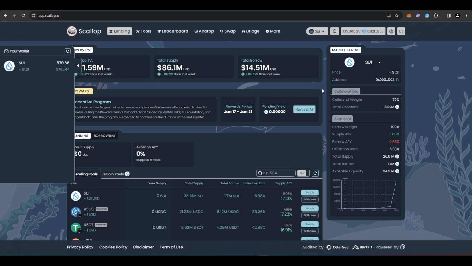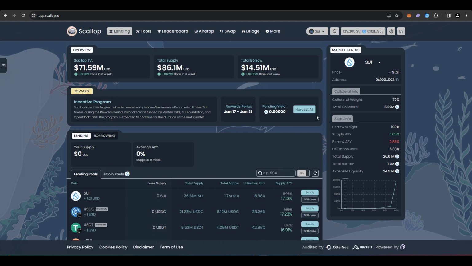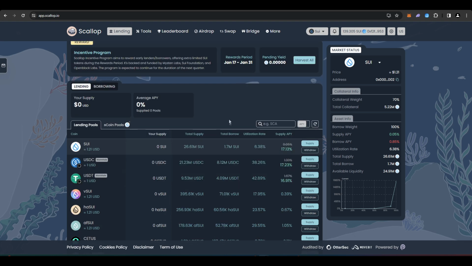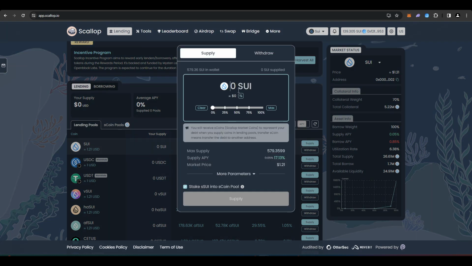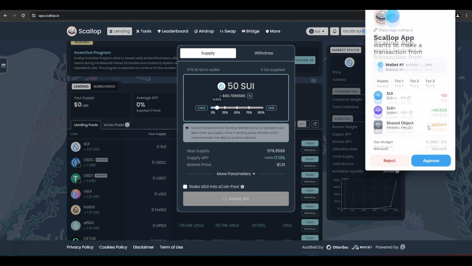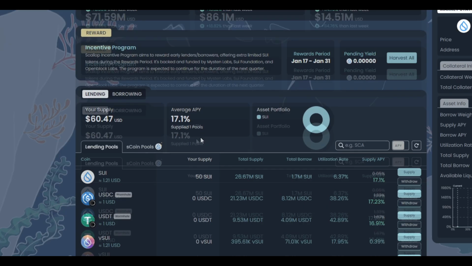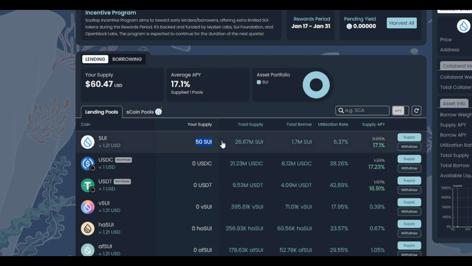Now the last protocol I wanted to talk about today is Scallop Finance. Scallop Finance is your typical money market. So if you're familiar with Aave, Compound, MarginFi, that sort of thing, you should be familiar with Scallop and how it works. Now all you need to do here in order to qualify for an airdrop is simply deposit assets into Scallop. And so to do that, I'm just going to deposit some Sui into Scallop. So we go over here and press supply, and I'm just going to untick this. We'll deposit 50 Sui, and then we can get 17.13% APY. So supply Sui, press approve. And there we go. We can see that I've supplied 50 Sui into Scallop Finance.